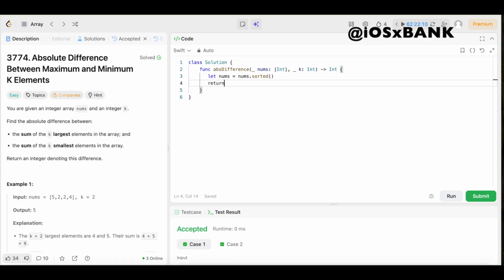We're going to say return nums.suffix(k).reduce(0, +). Boom. Then we're just going to subtract that, and this time we're going to say minus nums.prefix(k), right? Because we sorted it. Then do the same thing: .reduce(0, +). Y'all, that's really all we had to do.